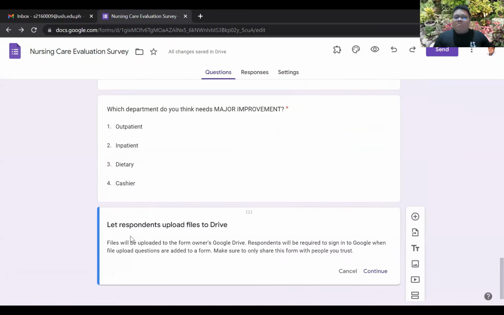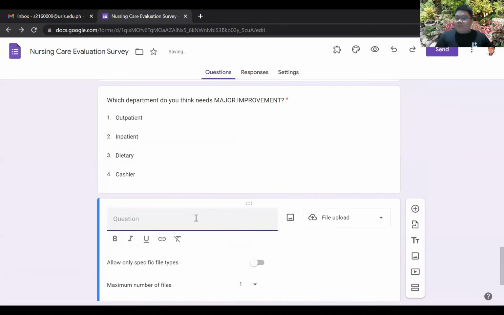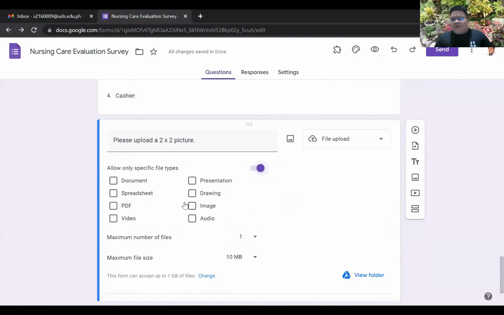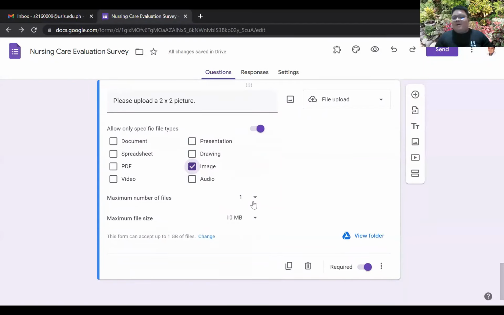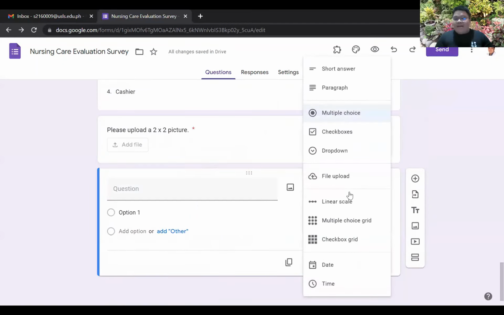Pagkatapos class, file upload. Pag sinabi ko namang file upload, okay, as the term implies, mag-upload ka ng file. Okay? So, halimbawa, sabihin ko, please upload a 2x2 picture. Okay? Kasi requirement, halimbawa natin na may 2x2 picture. So, I can only allow the following files. Halimbawa, image. Okay? Pwede kong i-allow siguro yung image lang. Tapos, maximum number of files, isa lang yung gusto ko. Maximum file size, 10 MB lang. Okay? Now, that's one example of file upload.